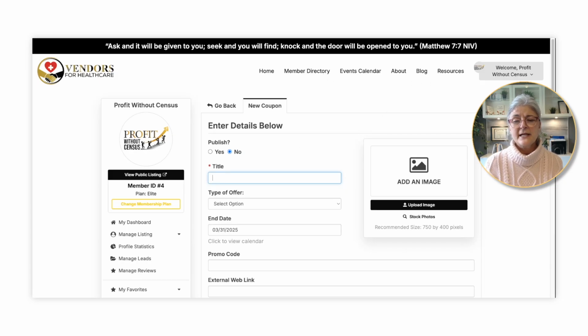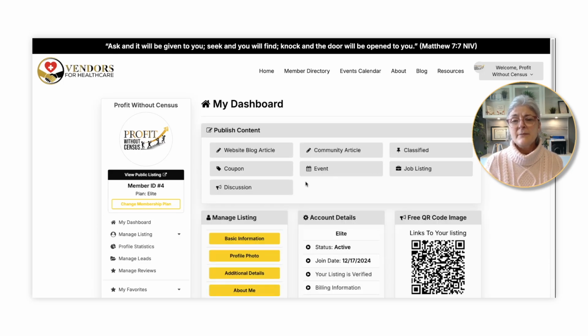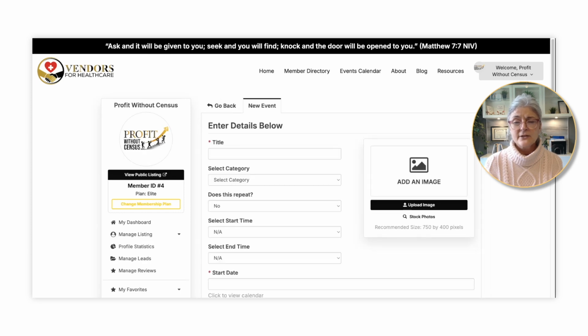Head back to the dashboard, and the next item up is events. We have many events already listed in the event calendar. So make sure that you search for your event before you post another one, because we want to avoid having duplicate events. There are 12 months of events already listed, but if your event is not listed, you are welcome to add one. Again, enter the title, select the category. What type of event is it? Is it a seasonal convention, an educational event, a charity event? So select your category.